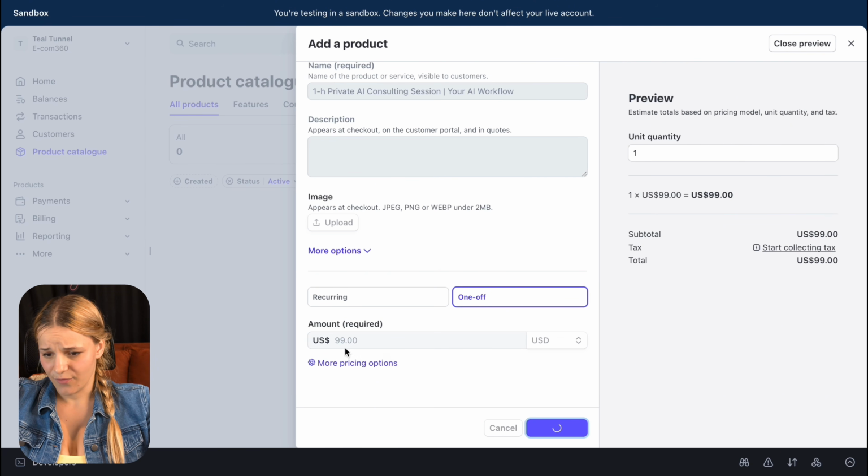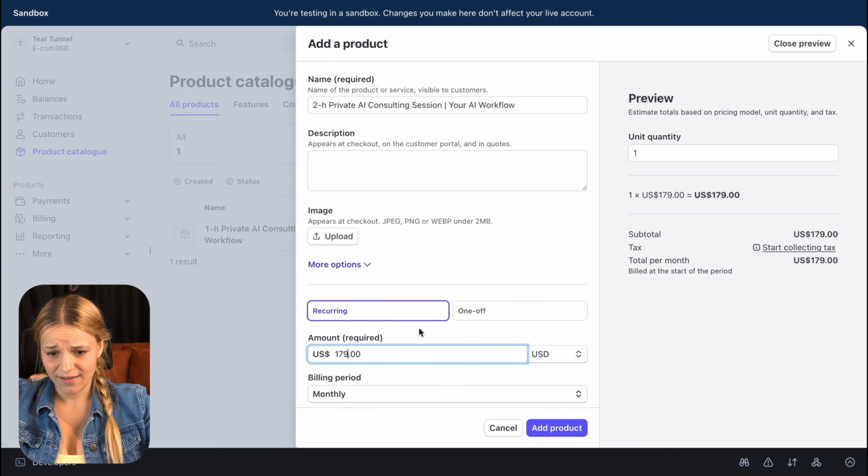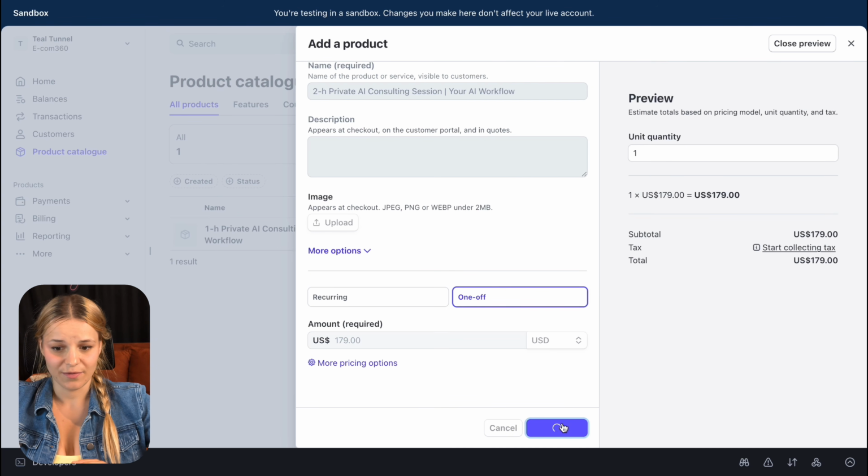And you're going to do the same for the 2-hour session. Add the name, choose one-time price, which is $179, and save it. Now that our products are created, we'll need to copy their price IDs so we can connect them to our app.